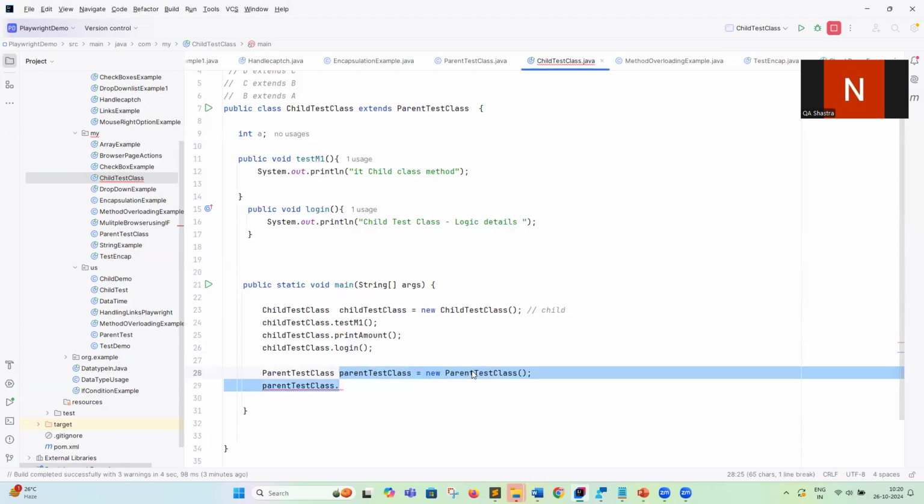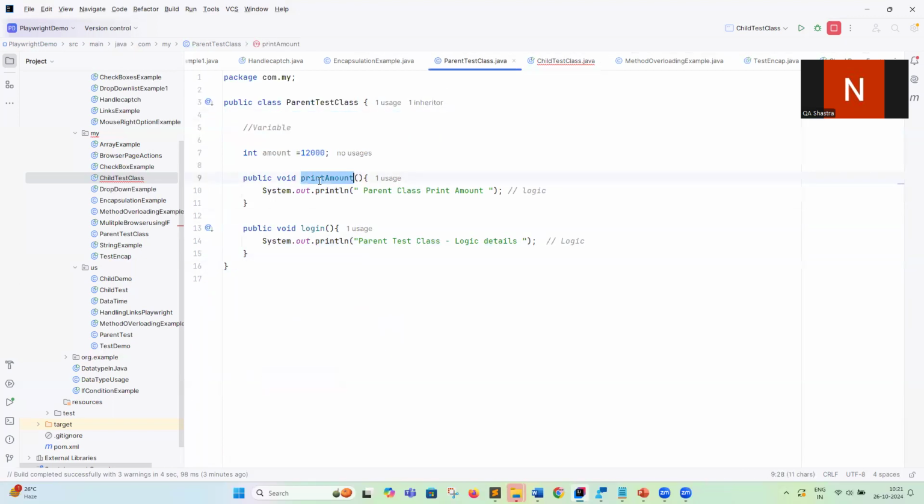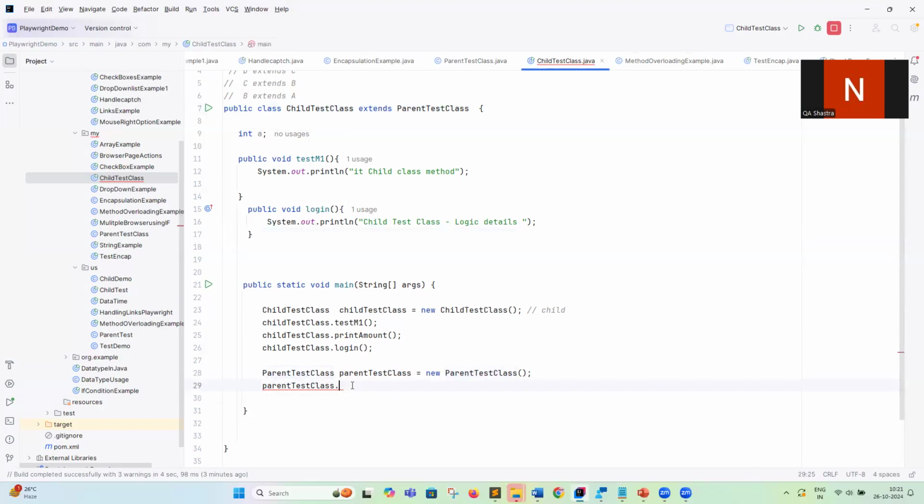So this amount and login exist in the parent class methods. You can see a print method and a login method, which means we can access that parent login. So I want to use parent login. We can use it like this.